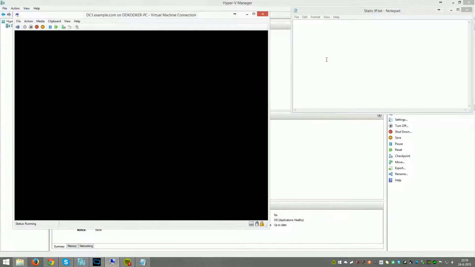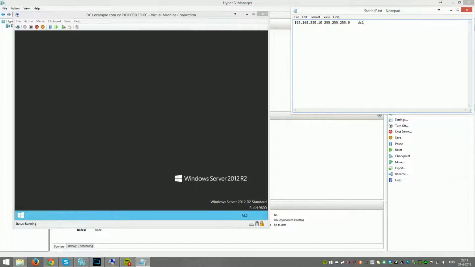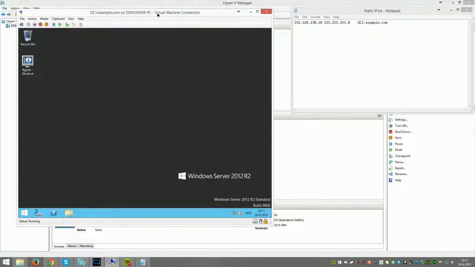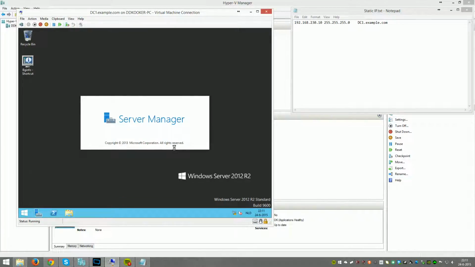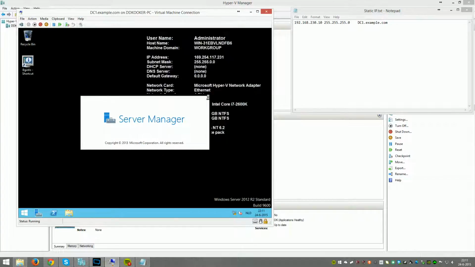Re-input your password. And I think this first server, I'm going to put on the 10 address, and the subnet mask. And then just the name of the server, just so I can remember which server it is: dc1.example.com. So this is my server. It's starting up, it's a little bit slow. No problems there. I'm going to accept my BG info.